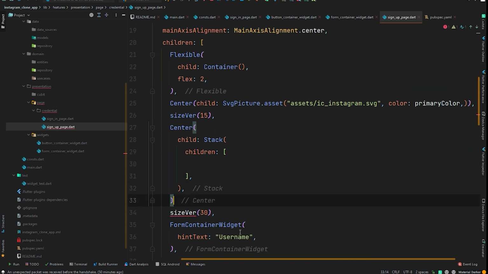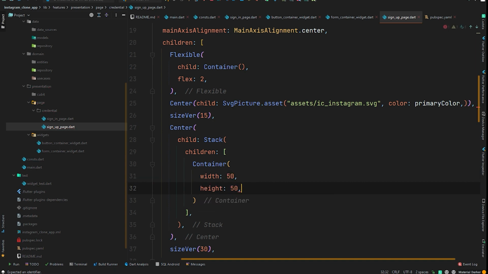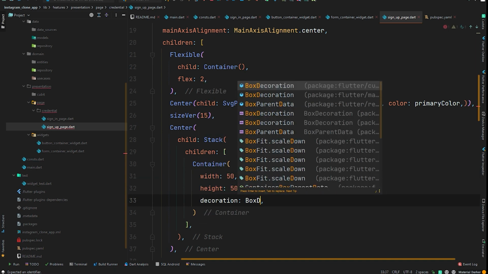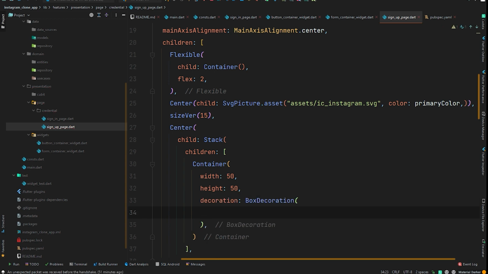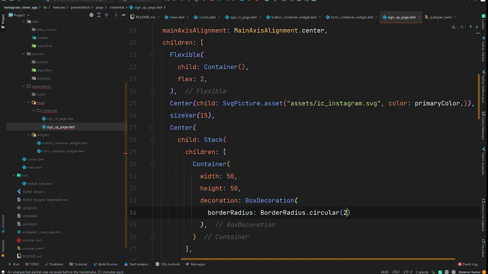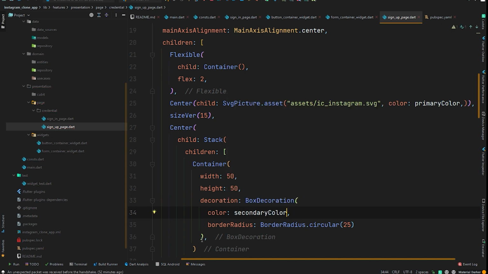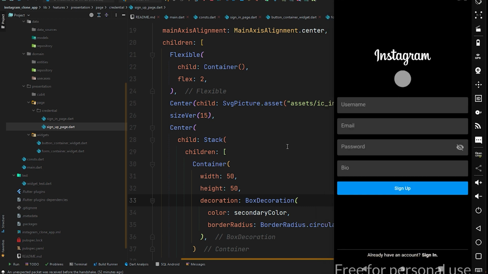So inside this stack there will be a container. Its width will be 50 and height will be 50. Decoration, box decoration, and its border radius will be circular about 25. And also let's specify its color for now. That will be our secondary color. And check, press Ctrl S to hot reload. So we got that circle in here.